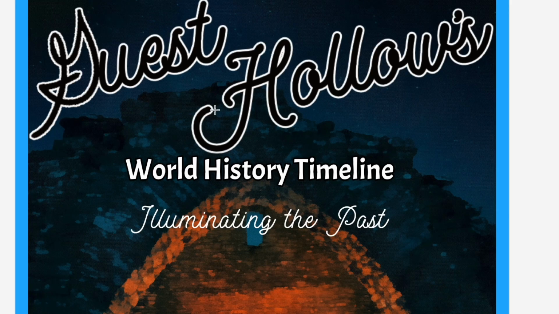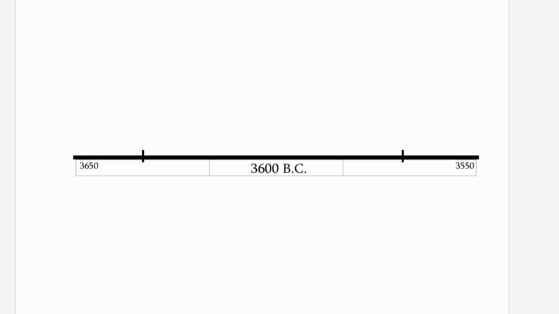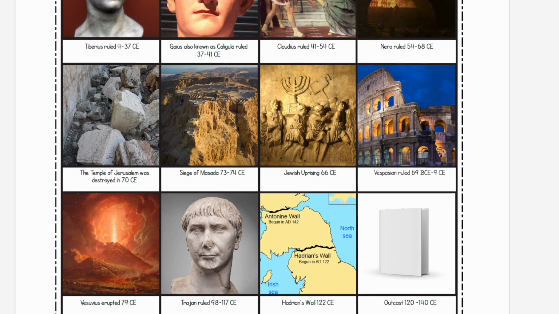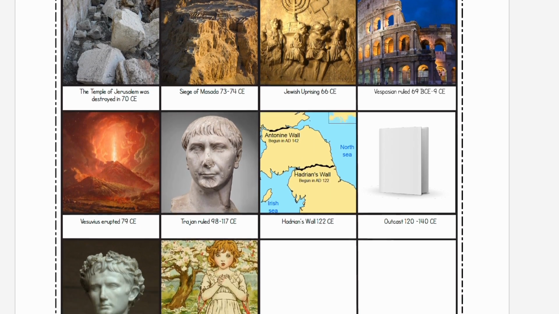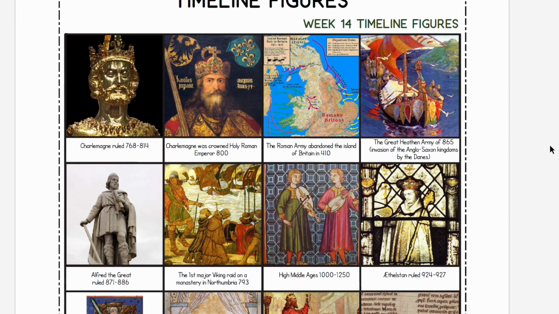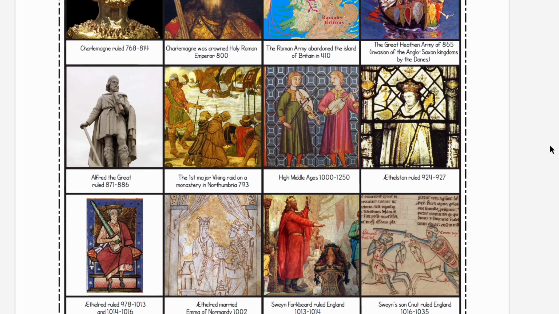So the timeline can be printed off and put into a binder, or you could print it off and display it all throughout your classroom. And then each week there are different images that your student can cut out and put onto that timeline. It's a great visual way to, again, kind of see what was happening in different parts of the world along the same time periods.